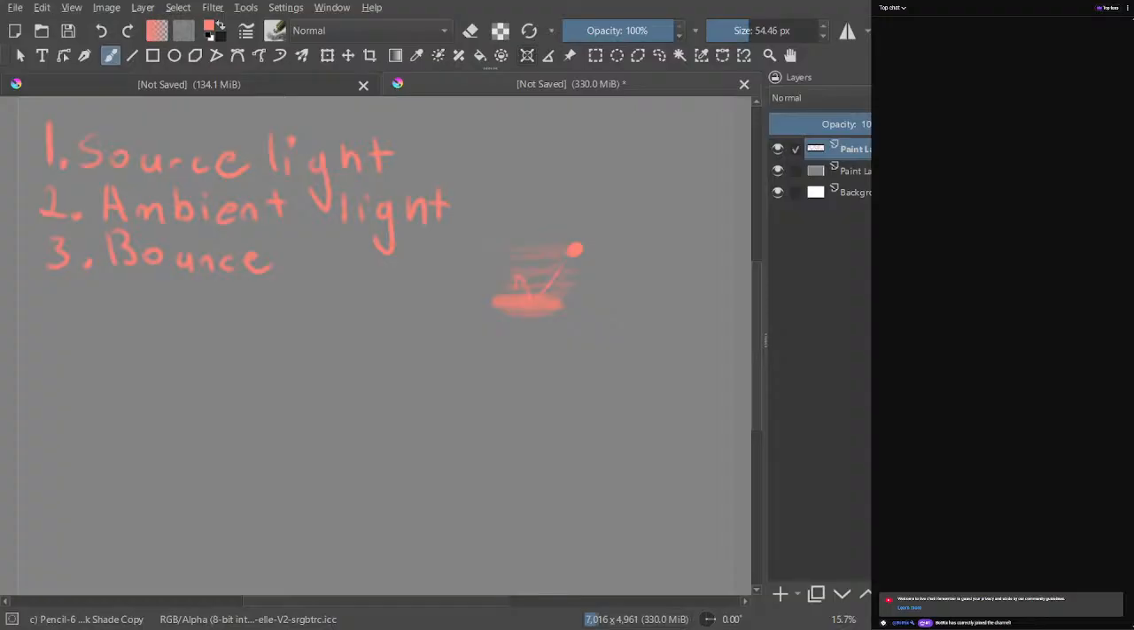So if you have a shiny ring that's being lit, and you have, say, a cushion that the ring is on, then the light that is coming from here is going to bounce off of this and also affect the cushion. And vice versa, the cushion could also affect the ring. So that's what bounce light is.